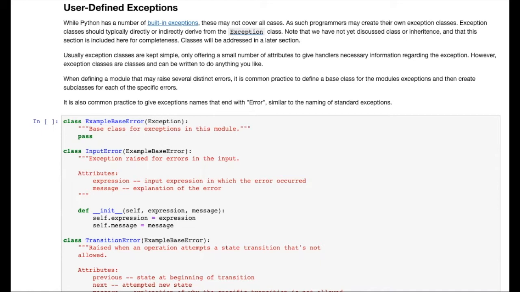Also, when you create a module or package that contains several distinct exceptions, it's recommended that you create a base class for your exceptions, from which you will derive all of your other exception classes. Also, all exception classes should derive directly or indirectly from the exception class provided by Python. And I've given you a link here to the exception class in the documentation, as well as a link to the built-in exceptions that are available to you. Now, the last guideline I have for you is that it's common practice to give exceptions names that end with error, like name error, value error, zero division error, and so forth. This makes these objects more easily identified as exception objects.